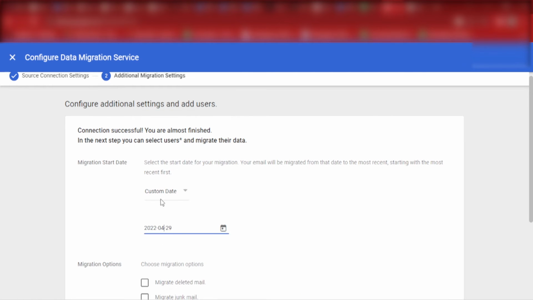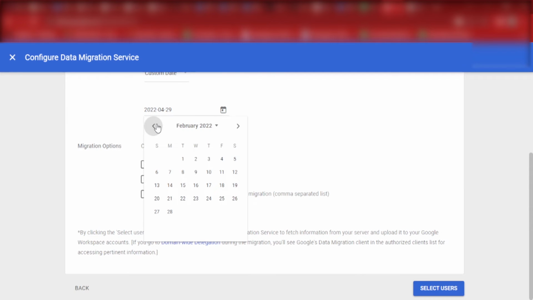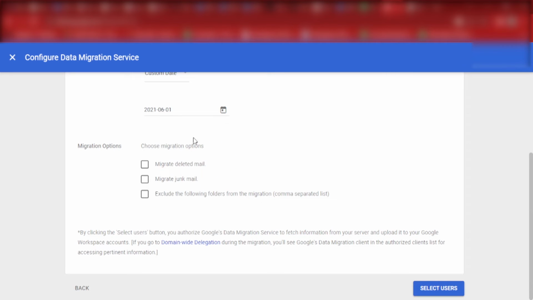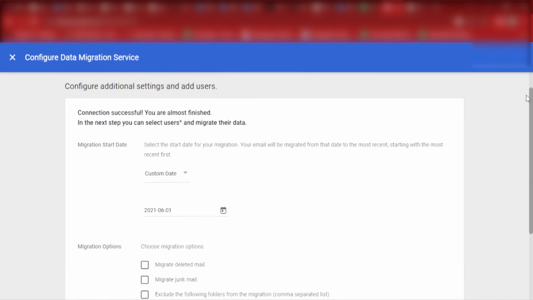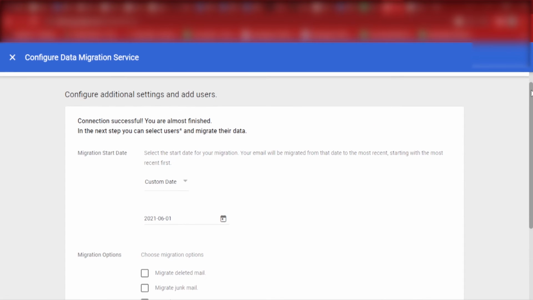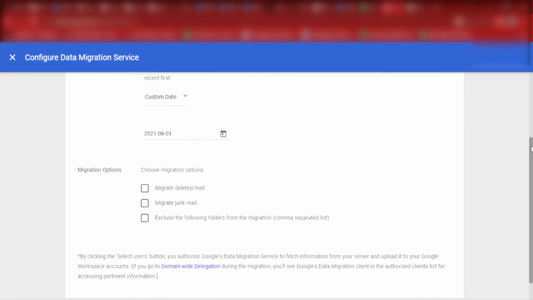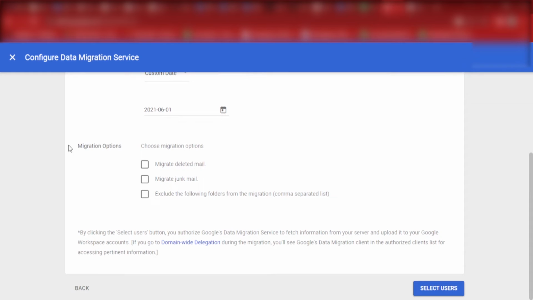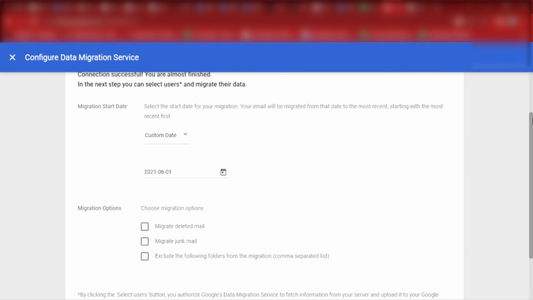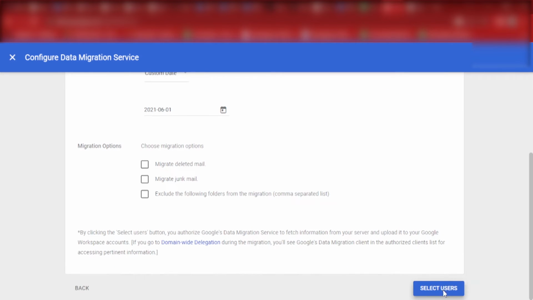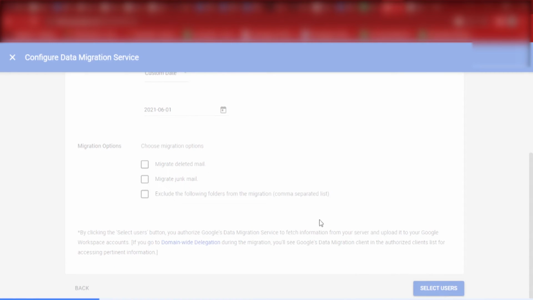I'm going to choose a custom date since it's over a year ago, June 2021, and this setting allows you to choose a particular time when you want the emails to be migrated. If you don't need emails past a certain date, then you can skip that and that will make your process much faster. These are more migration options. I'm not going to select any of those since we don't need deleted emails or junk. And after that, we'll go to selecting of the users.